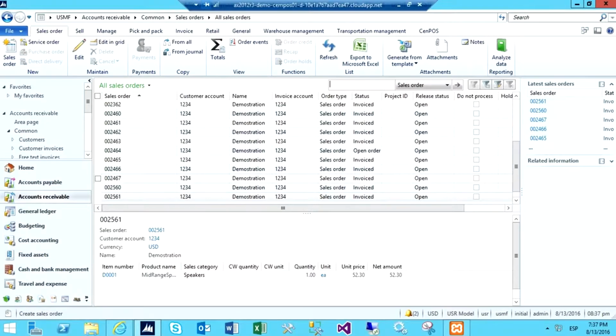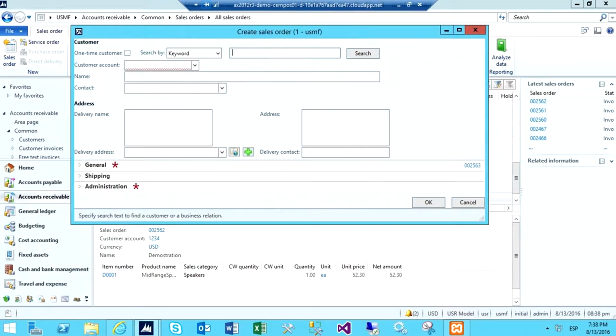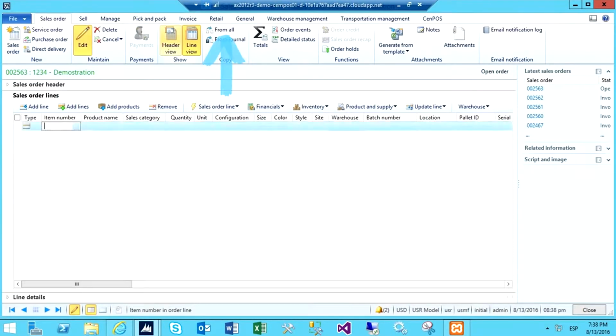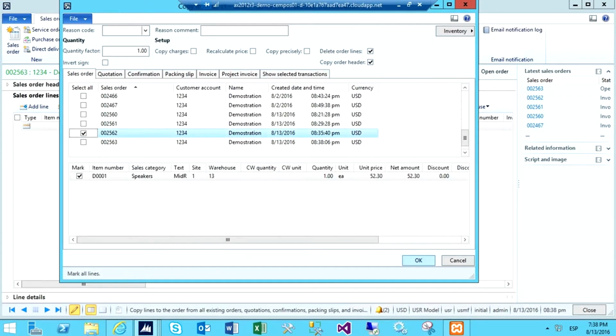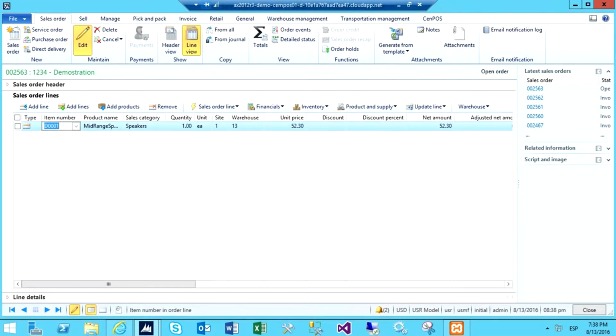Let's access the Accounts Receivable module and open up All Sales Orders. Create a sales order and type in a search for the customer account. I'll select From All to copy the details from an existing order to avoid filling out each field by hand. We may edit the price and any other fields now that the order has been added.